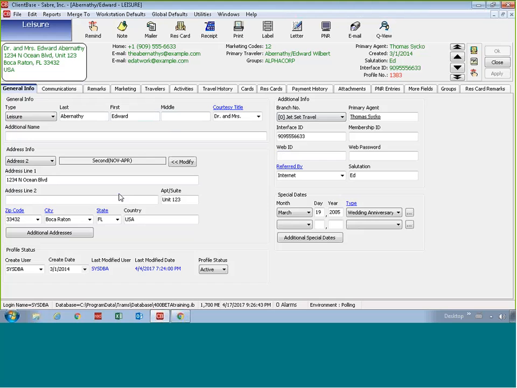A leisure profile is generally a household or a family. It could be an individual if you have somebody who travels alone, or it could even be the main contact information for a group if you have maybe a group of friends traveling together. But the profile is a grouping of travelers. The general information is the information that pertains to everybody.